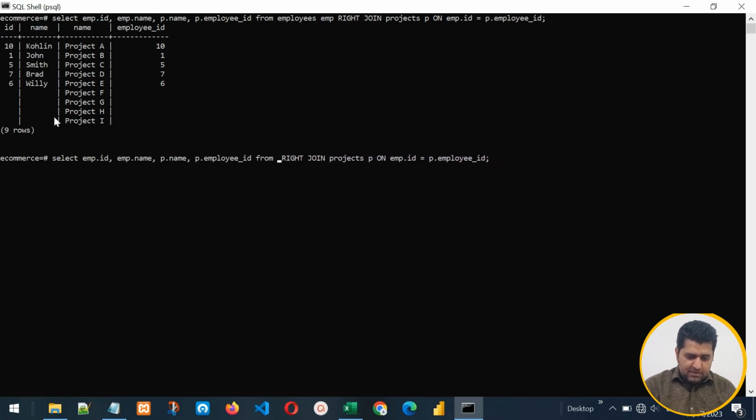From employees, I will say projects P, and instead of projects P, I will write employees as EMP. I've swapped the table names. So now projects is the left side table and employees is the right side table. If I run this, what will happen?